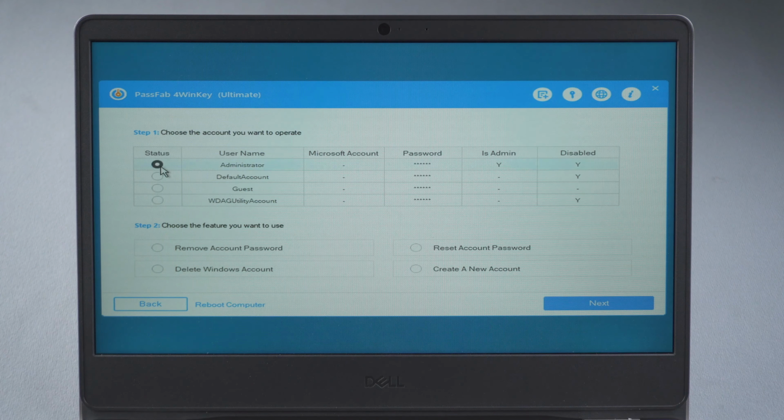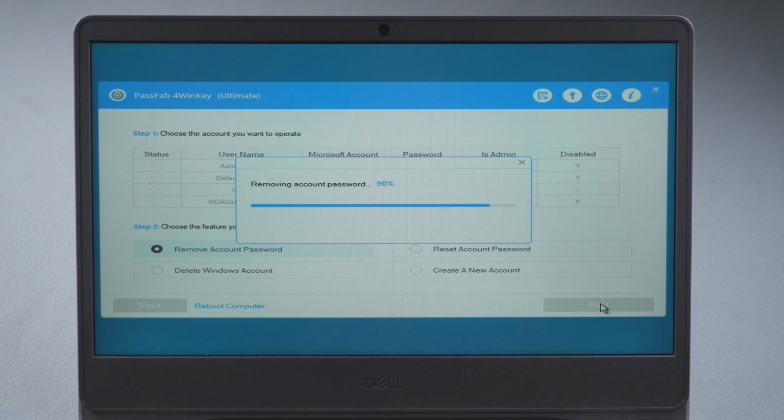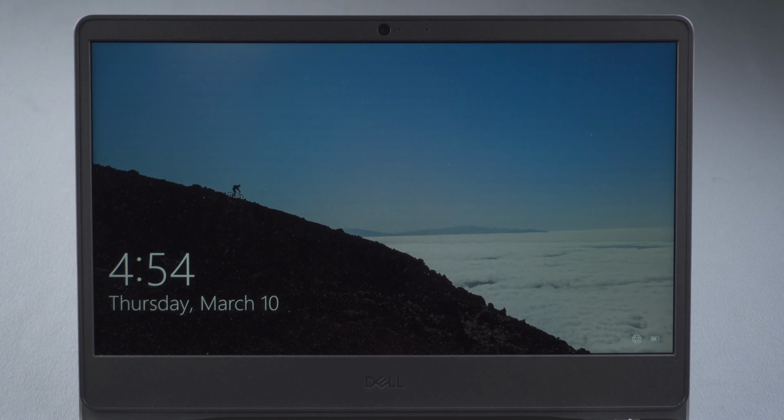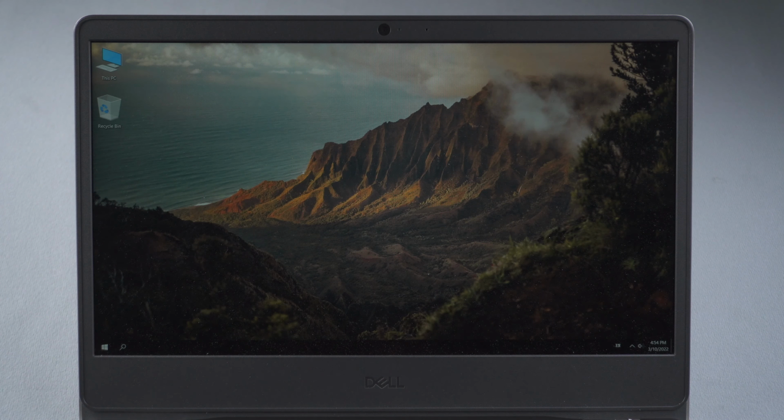Select your account. Click Remove Account Password. Press Next button. Wait for a few seconds, your login password will be removed. Reboot the computer. You can log in without password, and all your data is still here.